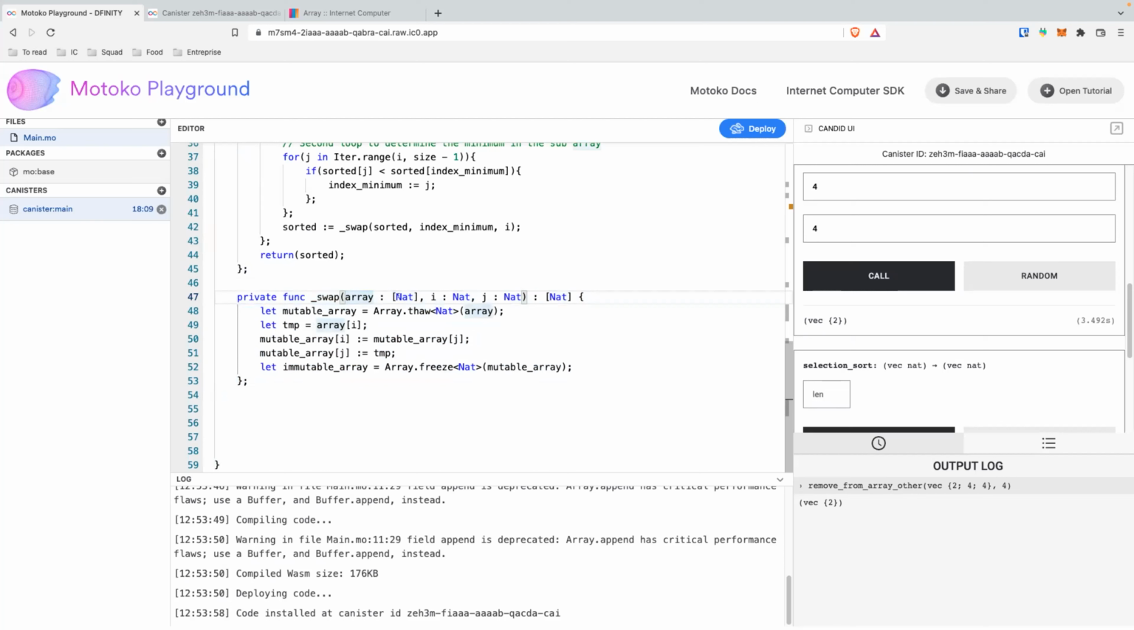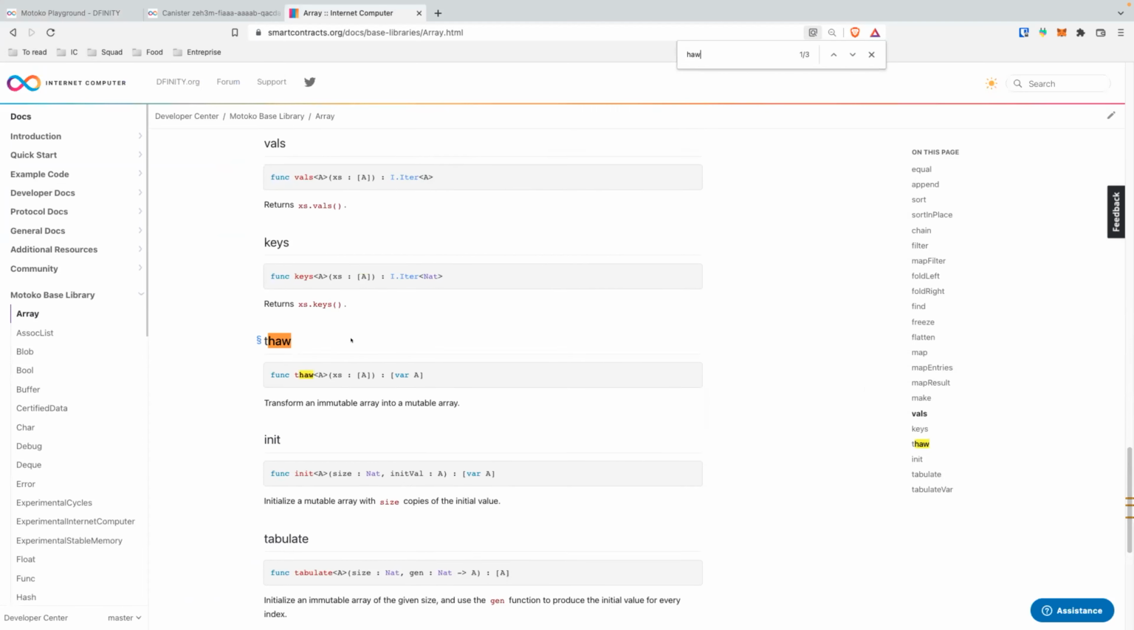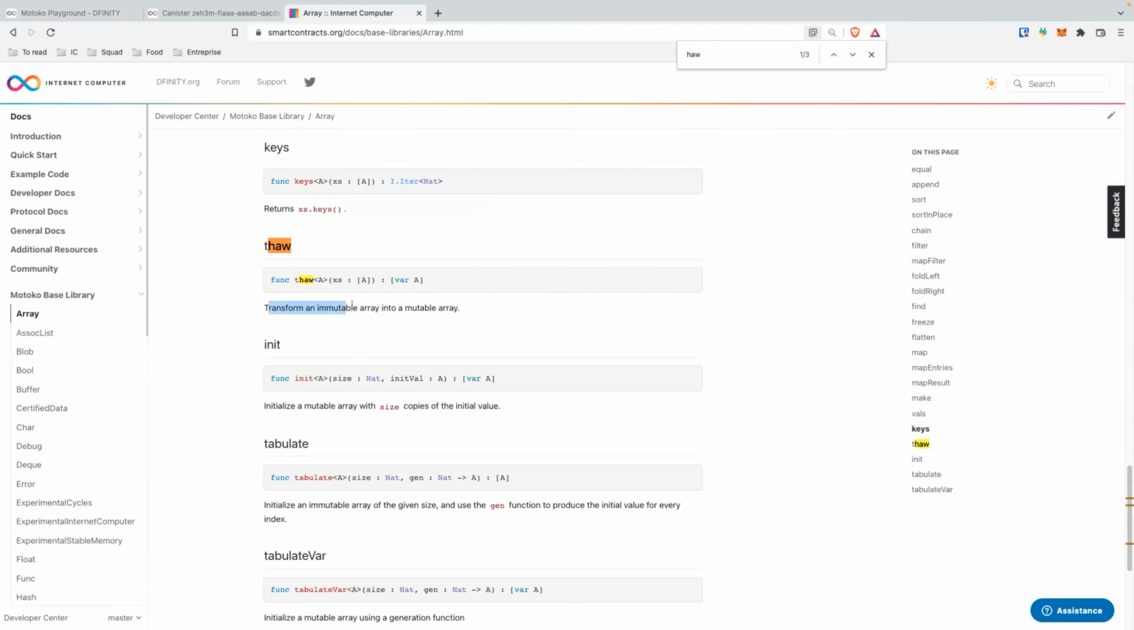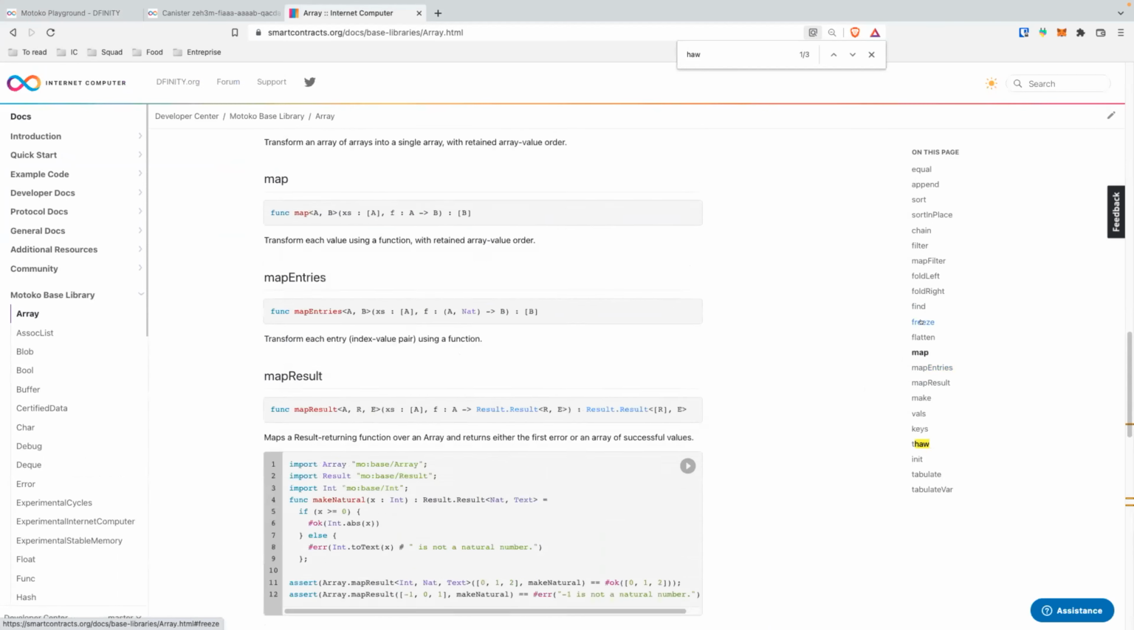So I've used array.thaw, which converts the array to a mutable version of this array. You can find the function here. It's this one. Yeah, it's here. So transform an immutable array into a mutable array. And you also have the other way around, which is freeze. Transform a mutable array into an immutable array.